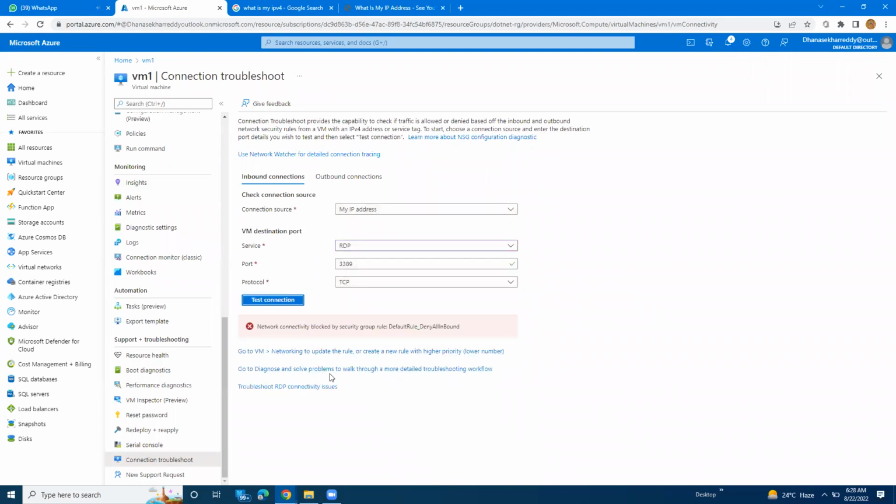See what it is showing? Network connectivity blocked, security group rule, default security denied, allow on. So this is how we can test whether it is enabled or not. It is showing that the required port is not enabled. This is one part of troubleshooting. Got it? Here it is providing three URLs. This is the documentation URL.